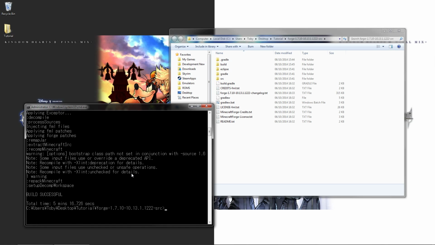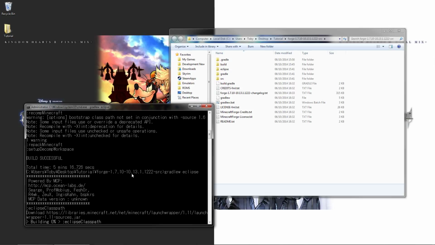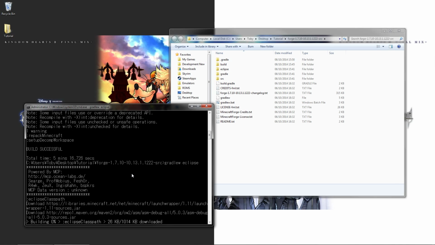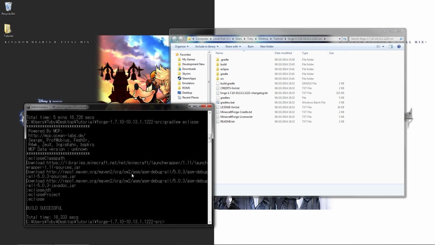If you just type in gradlew eclipse, then it will do this. This will be a lot quicker. I probably don't need to pause the recording for this because it is quite quick. Well, usually it is. So it downloads some stuff. Oh look, there we go. Done.